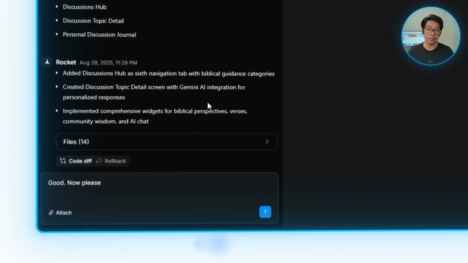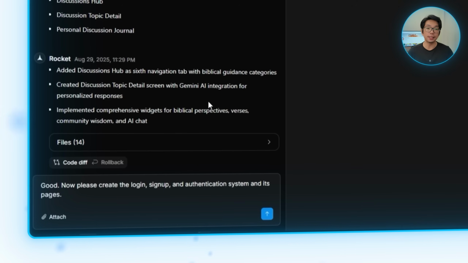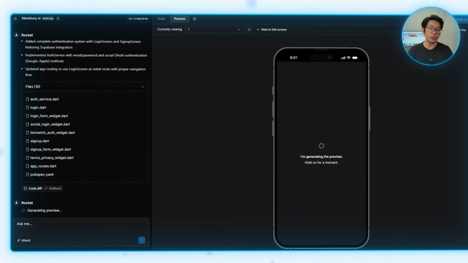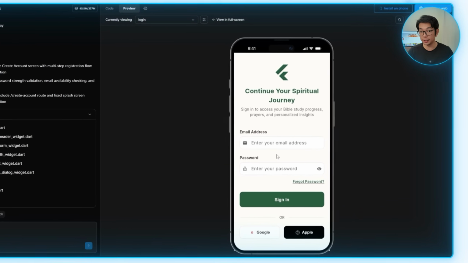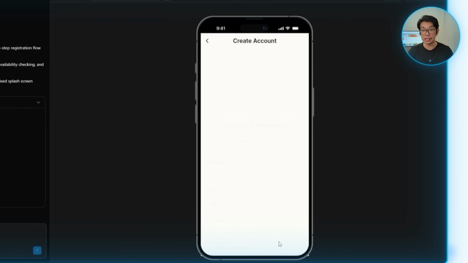Good. Now please create the login, sign up, and authentication system and its pages. Please integrate Supabase for this functionality. And right after the integration here, the app creates dedicated login and sign up pages that are fully powered by Supabase authentication. Let's go ahead and test it out and see if it's all working.